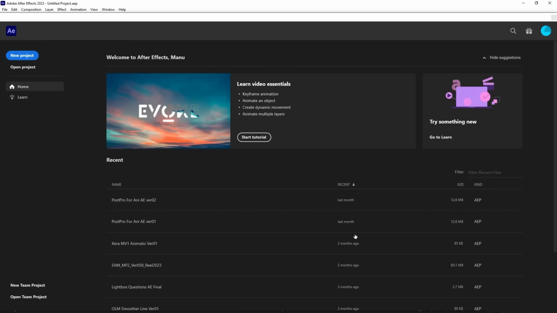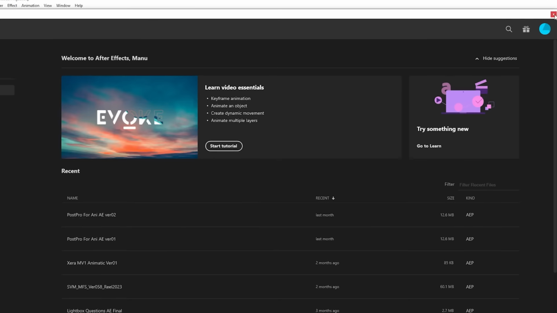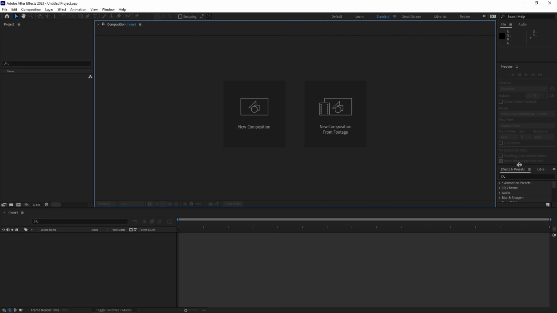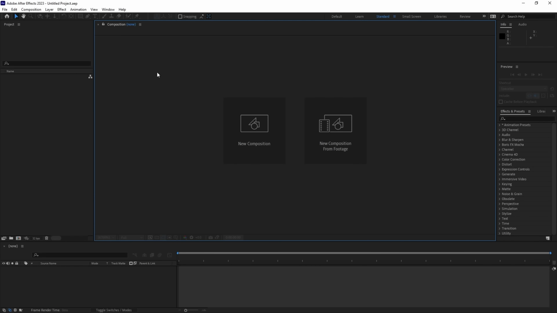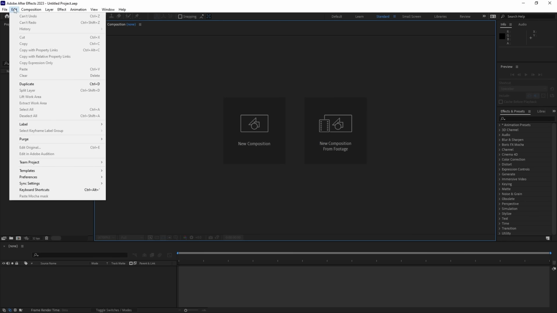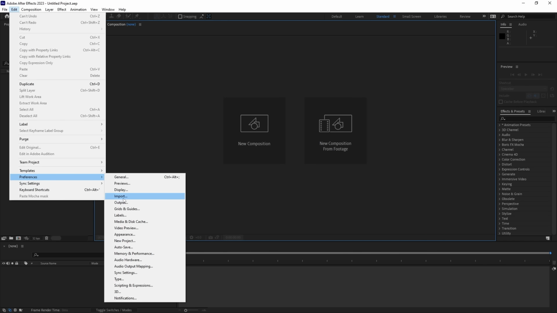When you open After Effects, this is what you're going to see. You can just close this window and we'll work here. Now if by any chance I have panels that you do not have, all the panels are under Window, and here they all are. Now before we start importing our scene, go to Edit, Preferences, Import Settings.